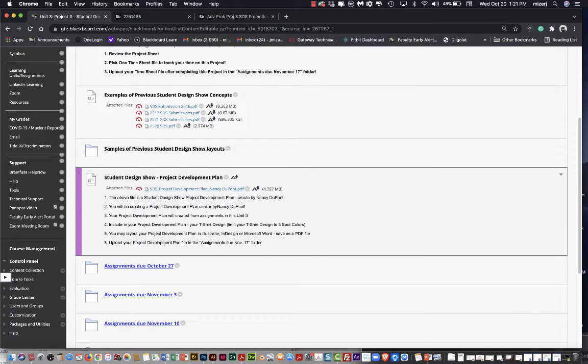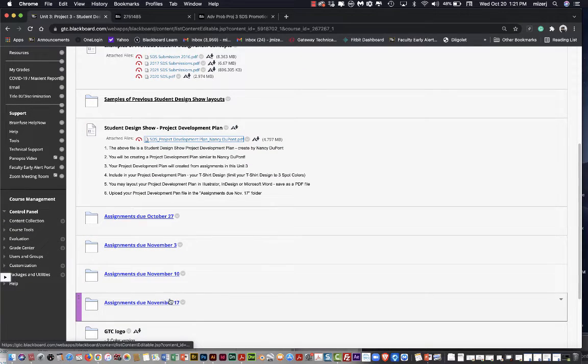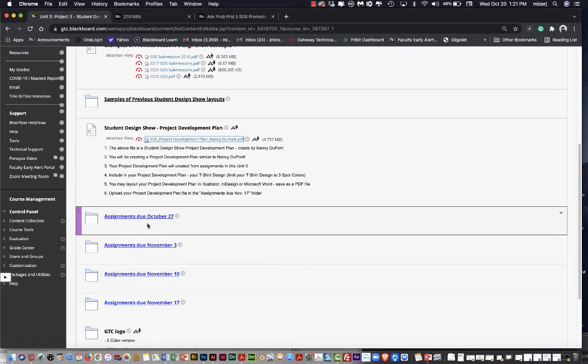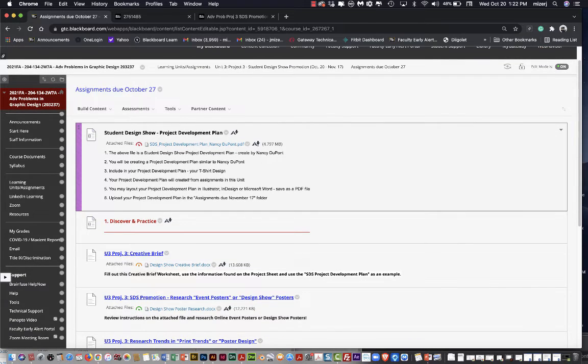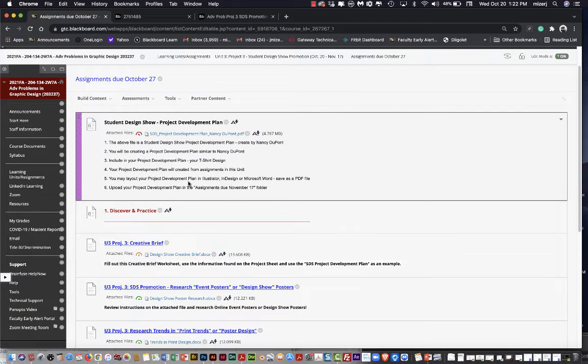There we go. So here's the example of the project development plan that we just looked at. That is not due until November 17th, okay? But let's take a look at October 27th. So again, I repeated posting that example of the project development plan. I think it's helpful just to kind of see that because you will be creating one. I've added the t-shirt graphic to that plan.